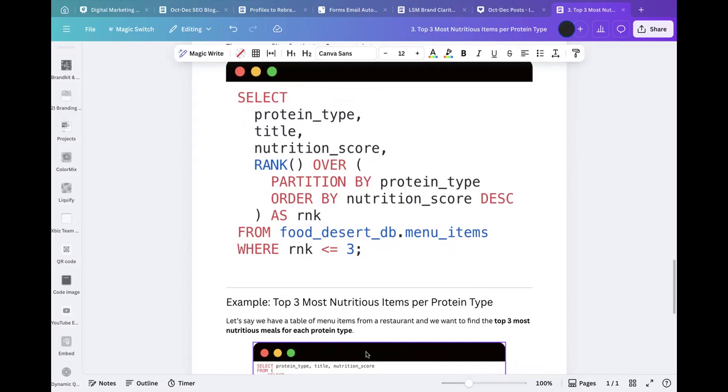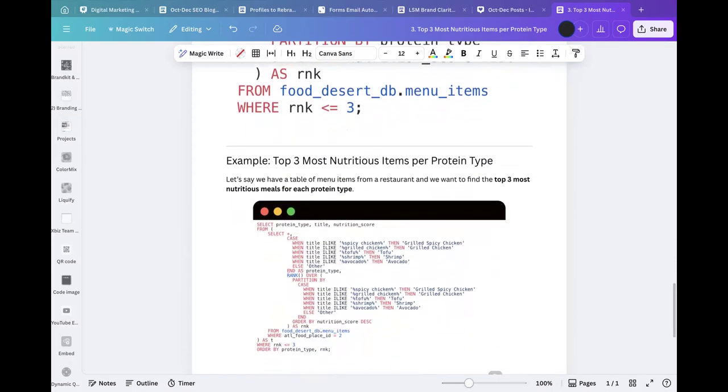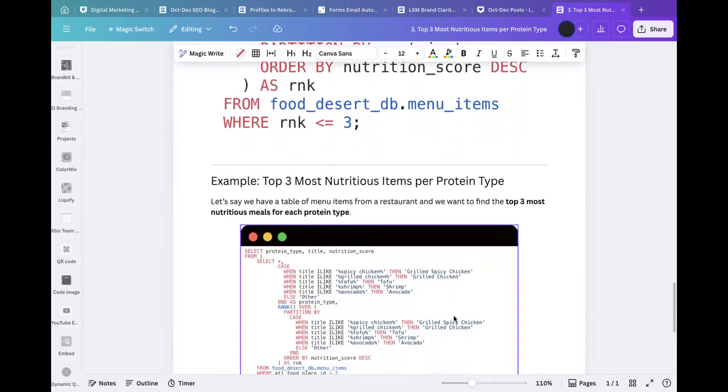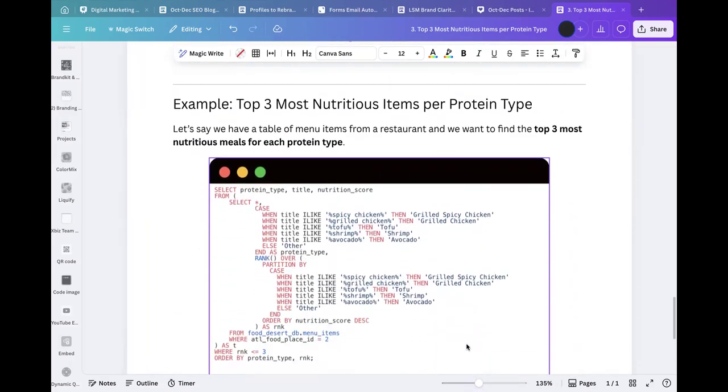This time, you guys are going to see our case statements. Remember yesterday, we went over case statements in detail, so that we could actually parse that title, right? Because that title has our protein type. So let's take a look, all right? I'm going to run this in Postgres in a second. Let me make this a little bit bigger for you guys. And don't worry, I'm going to run this again in Postgres.